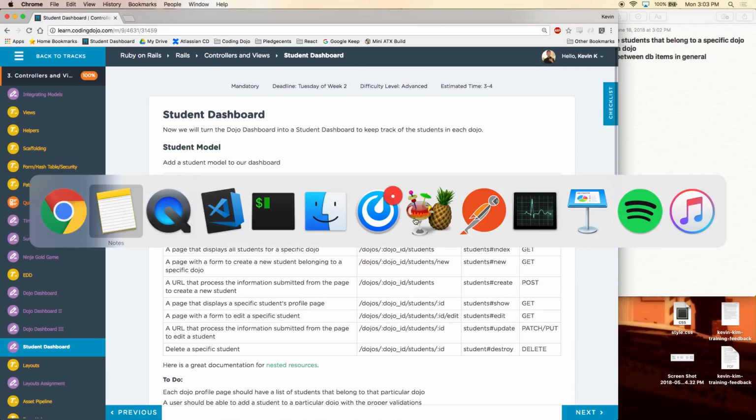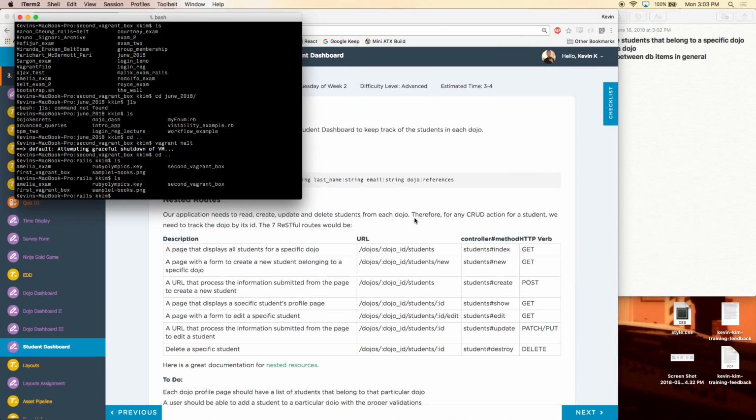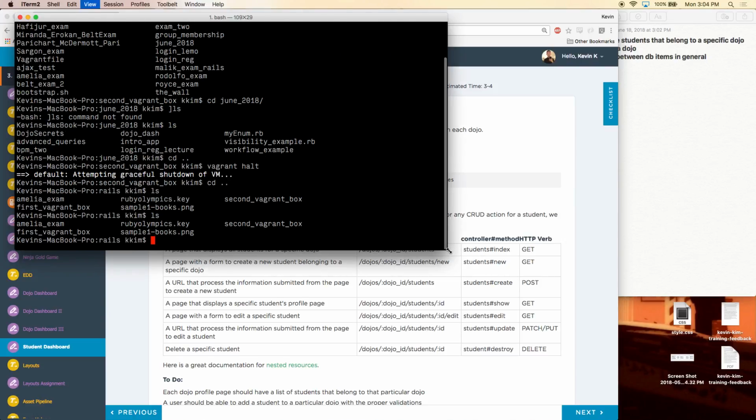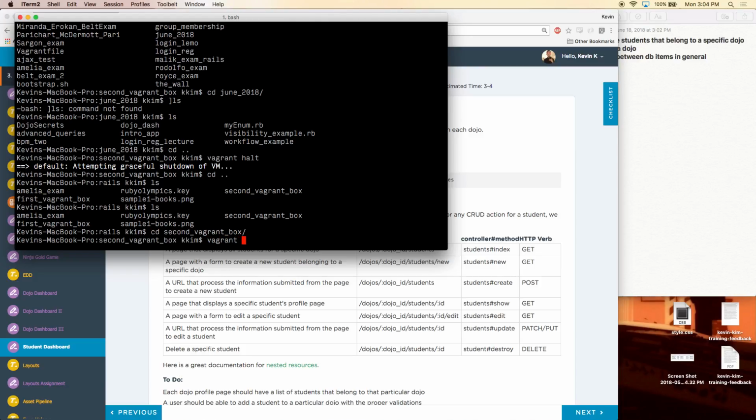Let's start from there. Let's just take a quick look at our database and the project in general, to get a feel for what we need to add onto this. So let's cd into second vagrant box, vagrant up.